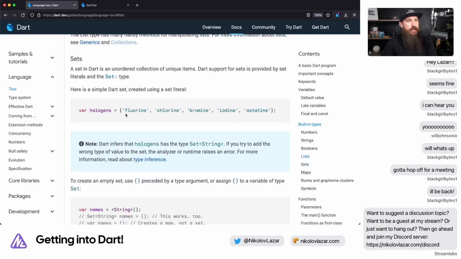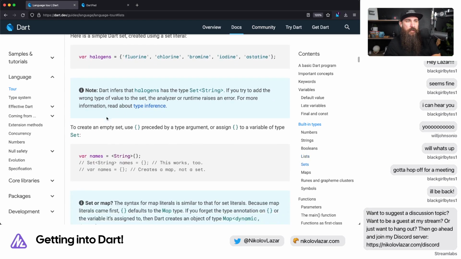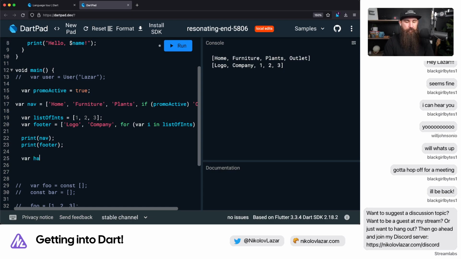There we go. We can do sets now. A set in Dart is an unordered collection of unique items. Dart support for sets is provided by set literals and the set type. Here is a simple Dart set created using a set literal. Halogens equals a set. Dart infers that halogens has a type set of string, so we don't need to, okay? If you try to add the wrong type of value to the set, the analyzer or runtime raises an error. All right, let's actually try that.